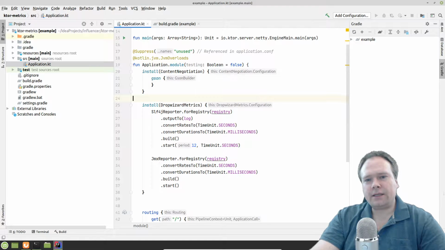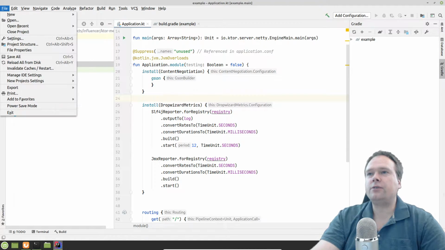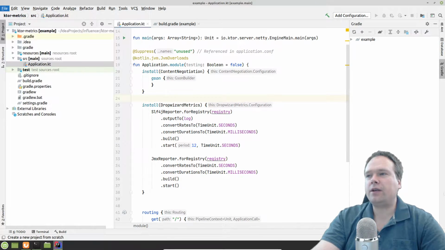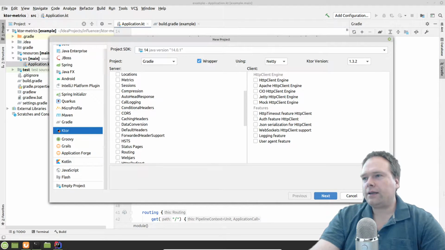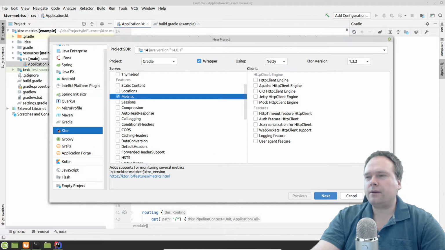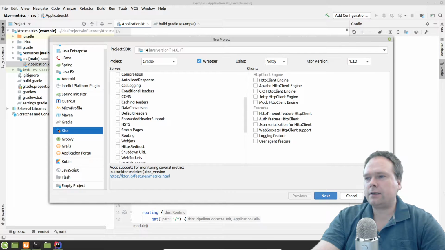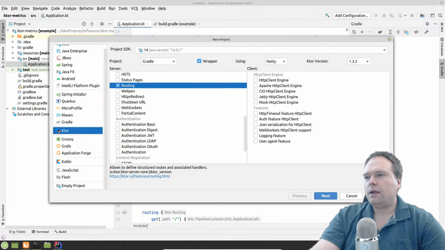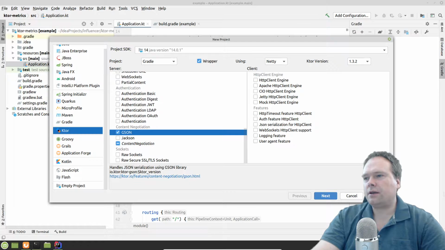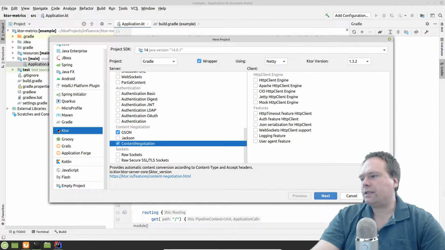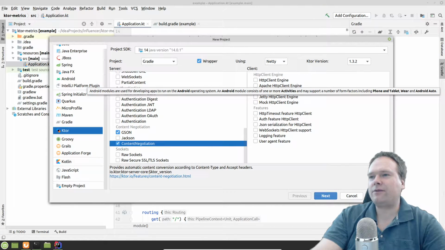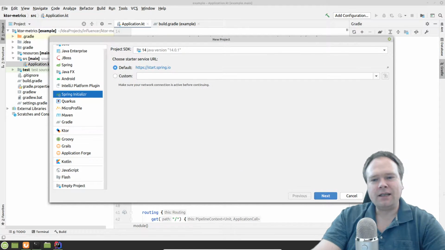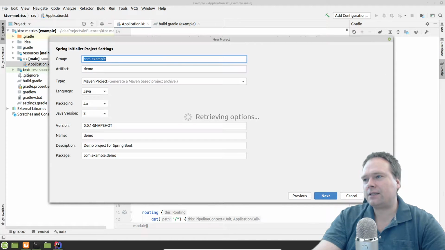But this is Kotlin and Ktor, and I created this new project by pressing File, New Projects. And tonight we are digging into the metrics. So I ticked off metrics and I chose routing, and I chose JSON content negotiation. And then I press next, finish. So you can see if you're a Java developer, it's almost the same as if we were pressing Spring Initializer, and then we were continuing with that wizard instead. It looks almost the same.